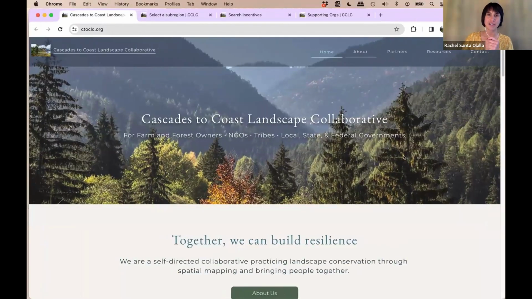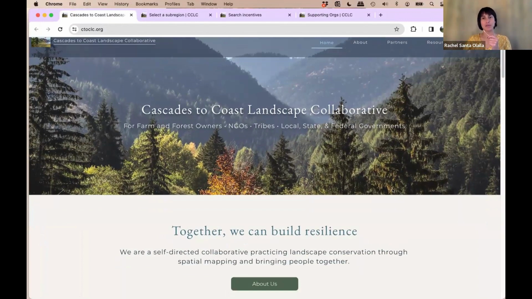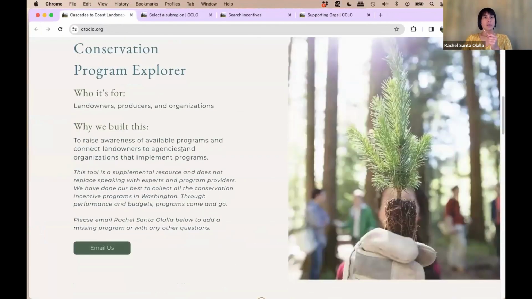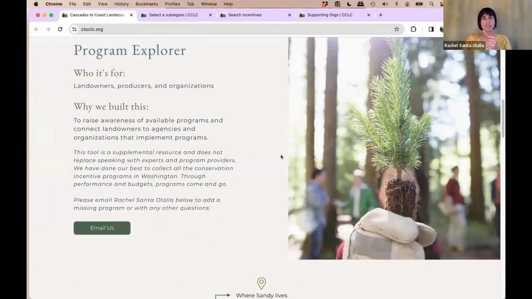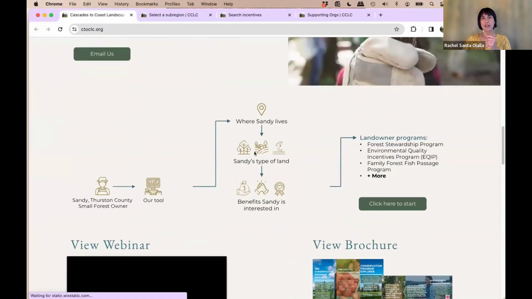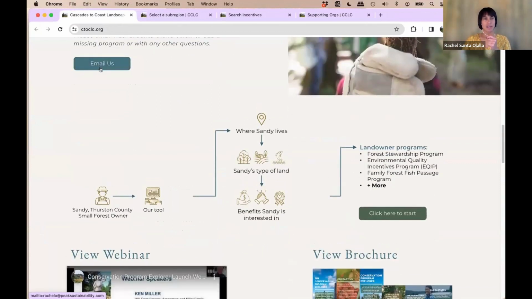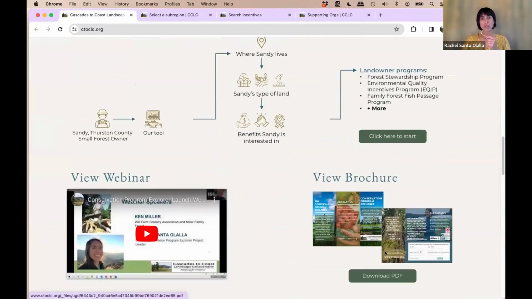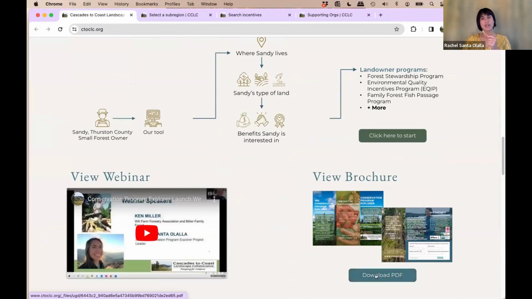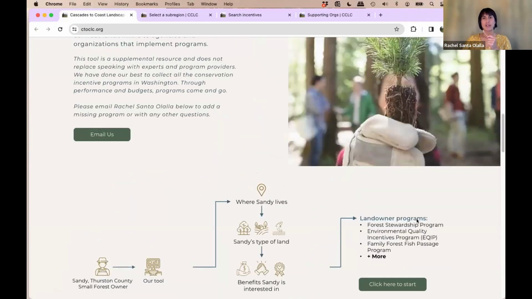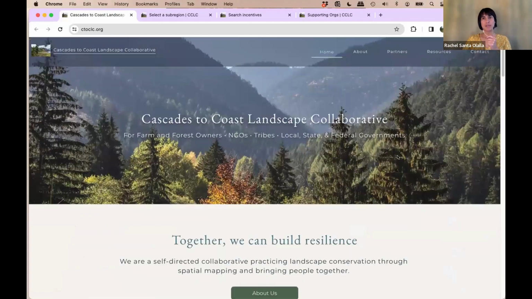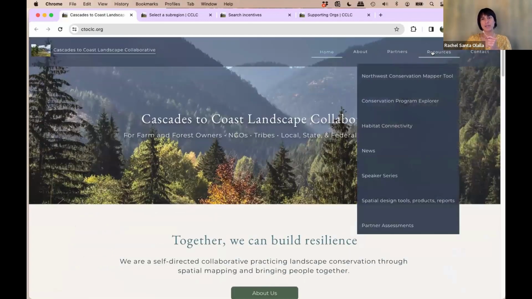Okay, so this is the homepage of our website. There are two different ways you can access the tool from here. One is you can scroll down, learn a little bit about why we built the tool and who it's for, and click this button to email me. You can click this button to start. And if you'd like to share the brochure, you can download it here. The other way to access the tool is to come up to the top right menu, and under Resources, you can click on Conservation Program Explorer.